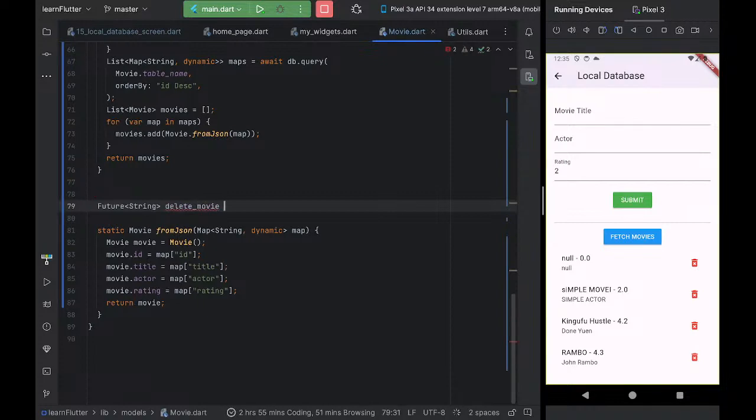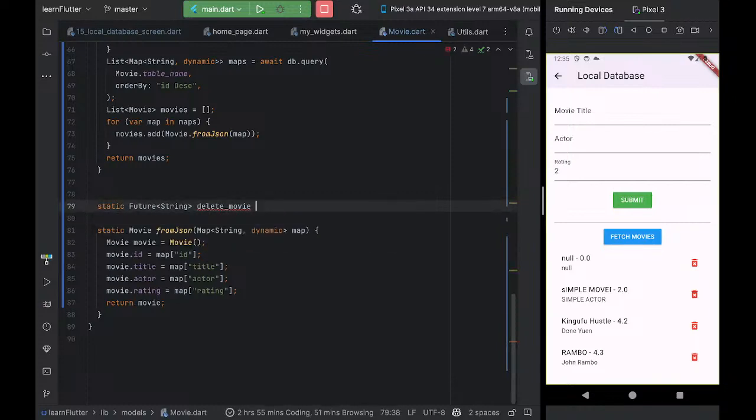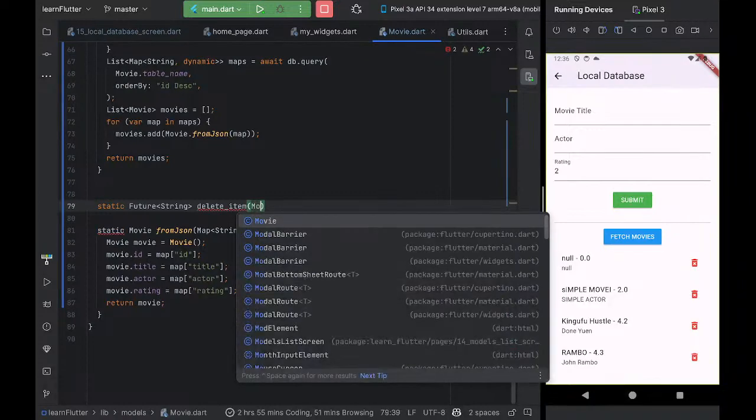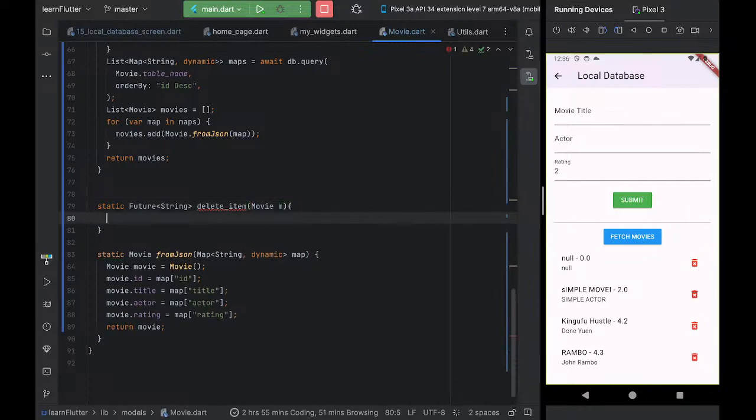Okay, so after we can make it even what? We can make it static, so it can be even accessed outside it. So delete movie or delete item, and then after you open, it should be accepting a movie that it wants to delete. So I'll put here movie, and I put M, for example, for the one movie that I want to delete, and then maybe we can put here a string of response and make it empty like this.